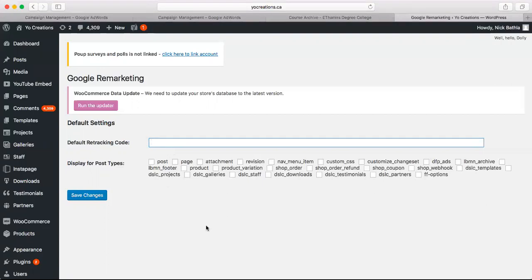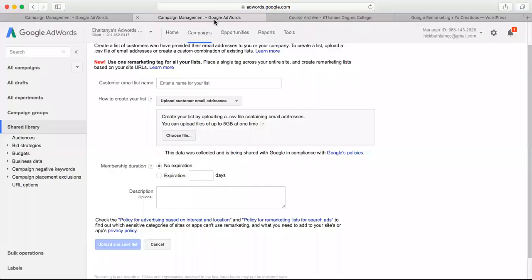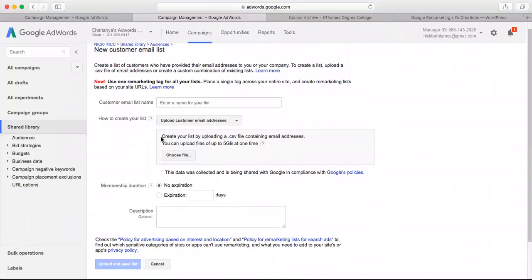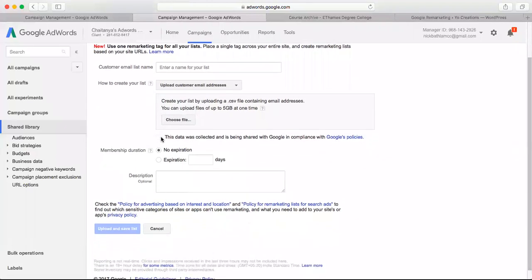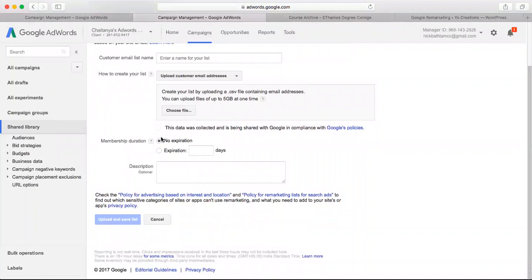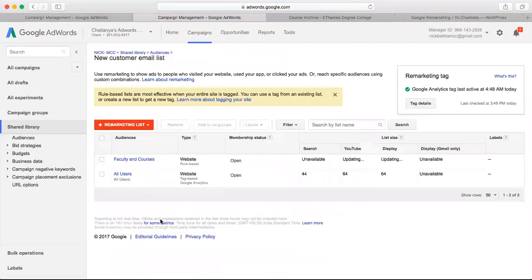Let me go back to the campaign section. I'm going to the campaign section, and this is where we created the remarketing list. Customer email list, you've understood. What we have to do is create an Excel sheet with the Gmail accounts. The Gmail accounts of all our customers should be there in an Excel sheet, and we can upload it right over here and then get it done. I'm clicking on cancel.